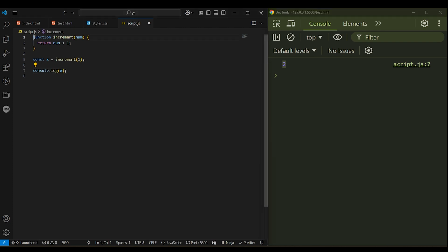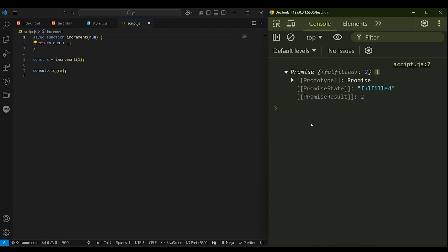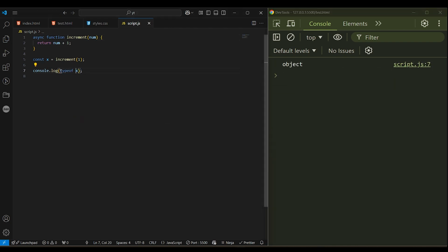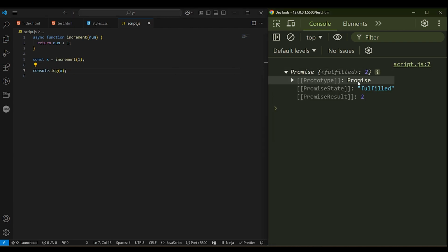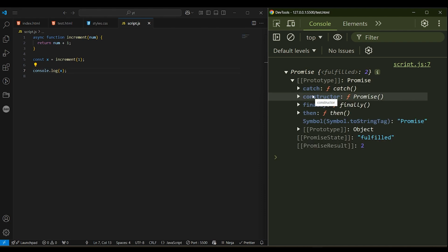But if I put the async keyword in front of the function and save it, you can see it doesn't return the number now, it returns a promise. And this is a JavaScript promise. If I log the type of x, you can see it's an object. And if I simply log x, you can see it returns this promise and it has a prototype of promise. That means it inherits all the properties of a JavaScript promise. If I expand this, you can see it has all the methods that a JavaScript promise has: catch, finally, and then. These are the methods and the constructor of a promise.